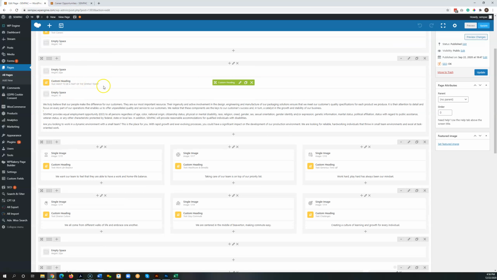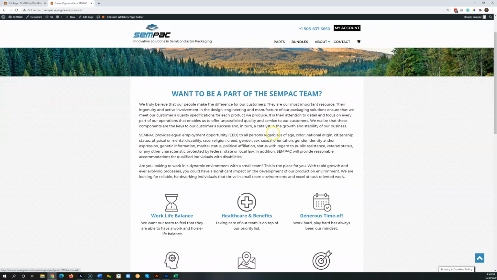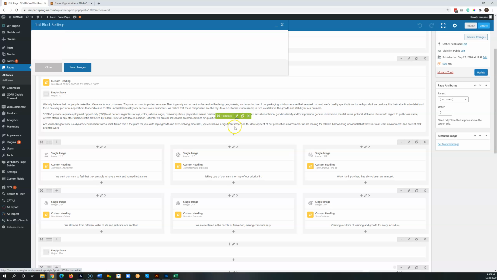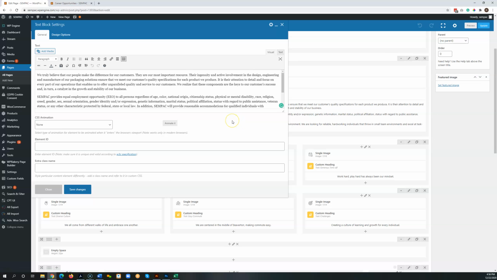Here we've got "Want to be a part of the Sempac team" and this text, which obviously corresponds to this and this. So if we need to update any of this text, we just simply come right here. You'll see as I hover over any of these elements, I get a little green edit bar. And I can just click on the pencil right here. You can see if I hover over it, it says edit text block, and that's what we want to do.